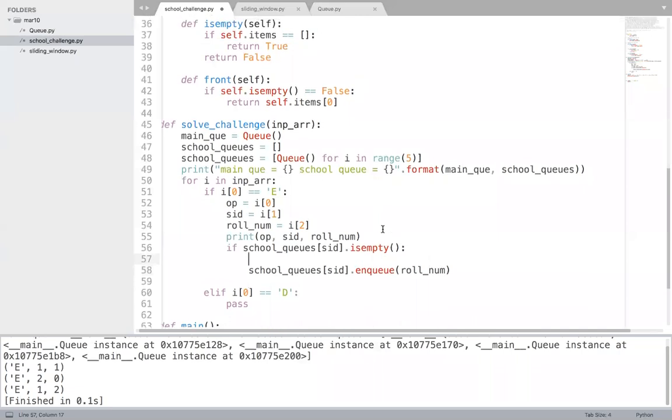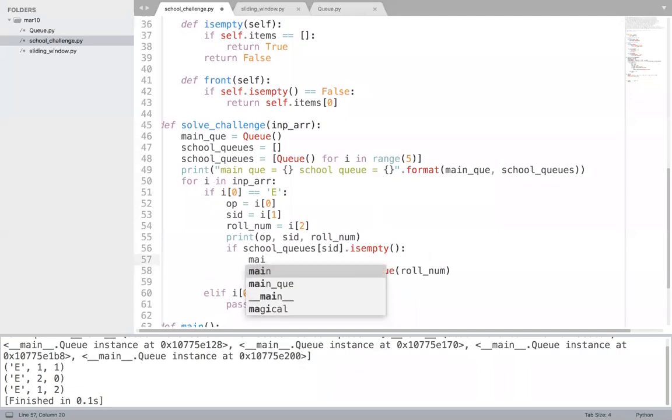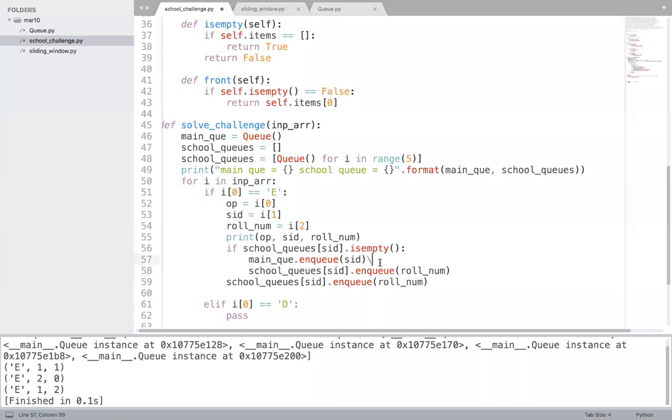If it is not there, I need to create the main queue entry also, right? Main queue dot NQ of my school ID. If the queue is empty, I need to insert, and if the queue is not empty, I also need to find the school ID and add it. So we can remove this particular line.